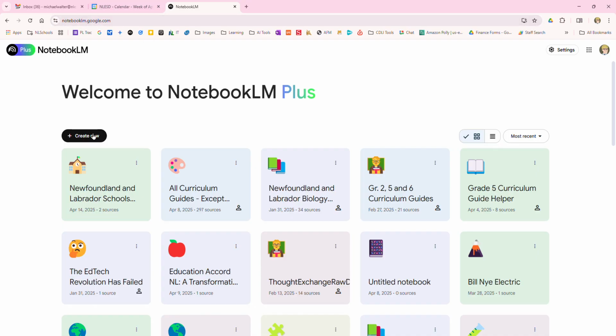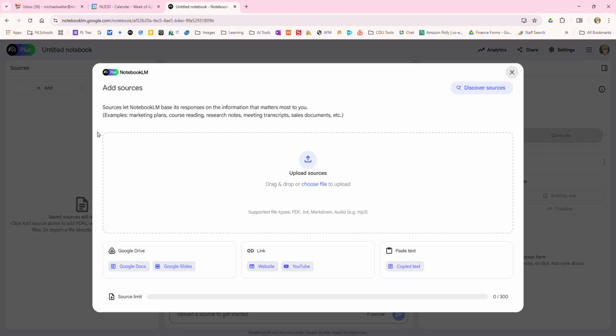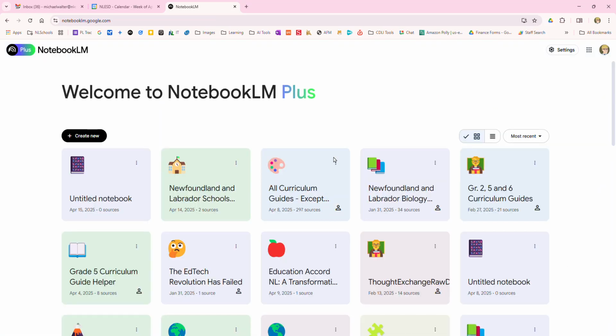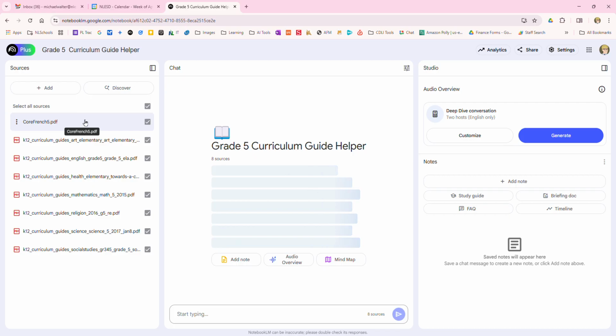And when you get here, you can create what's called a notebook. I mean, not too big of a surprise. And the cool thing is with notebooks, you can add sources. So you can add a Google Drive, Google Docs, Google Slides, website, even YouTube videos, or you can upload files. So in this case, I'm not going to use this one as an example, I have created one that has all the curriculum guides for grade 5.